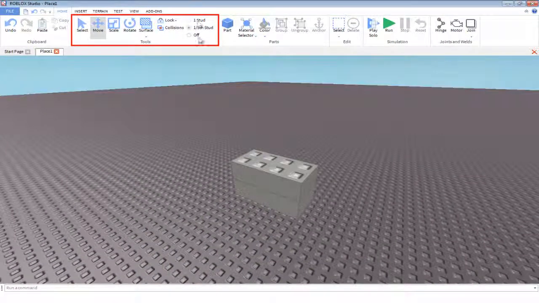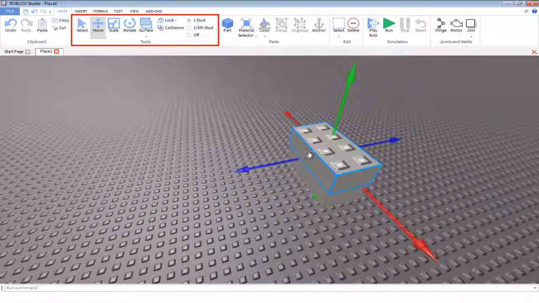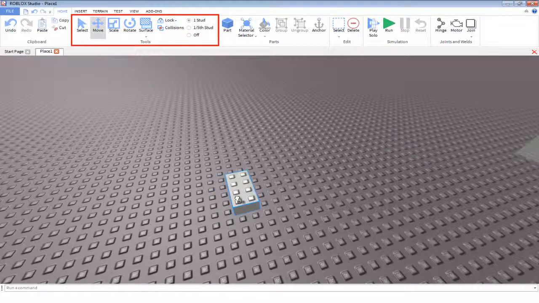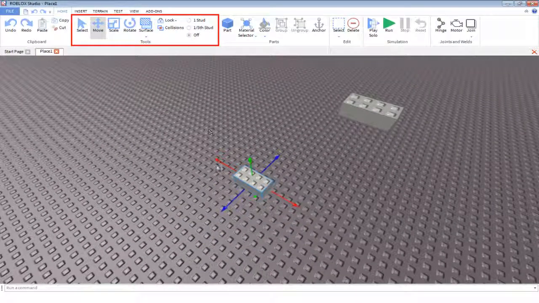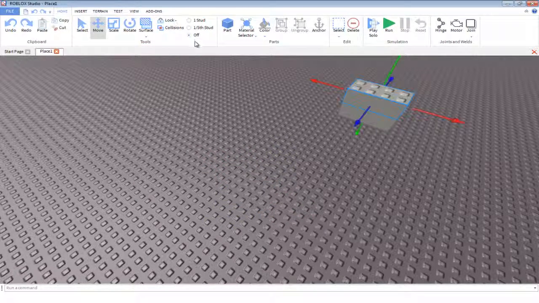Okay, so now we've got the stud movements. One stud, this is moving it, well, one stud on a one stud grid, so as you can see it's lining up with all these studs. Now if we change it to 1/5, that's a fifth of the stud, as you can see here. Okay, and obviously off is just as much as anywhere, really.